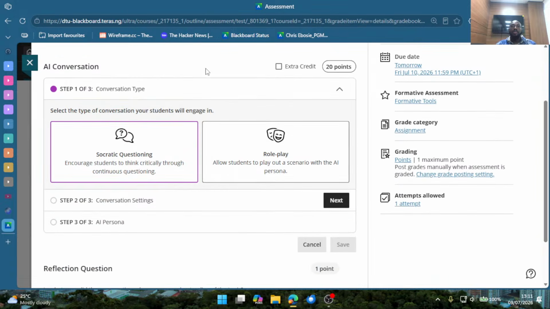So select the type of conversation you want your students to have. Now I mentioned this is like a chatbot. It's like the way you're sending messages to ChatGPT, Claude, Gemini, Meta AI, DeepSeek. When you send them a message, they are responding to you, and you will now start a full discussion or conversation on that topic. You can do the same thing directly inside Blackboard based on your topic, based on the course itself.